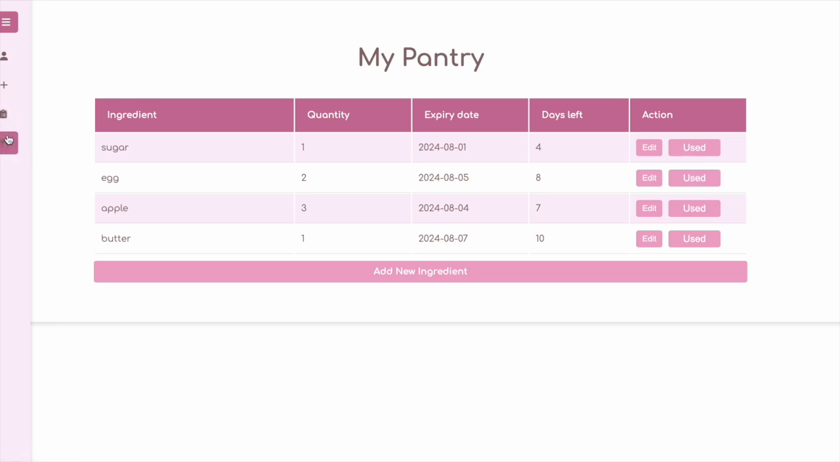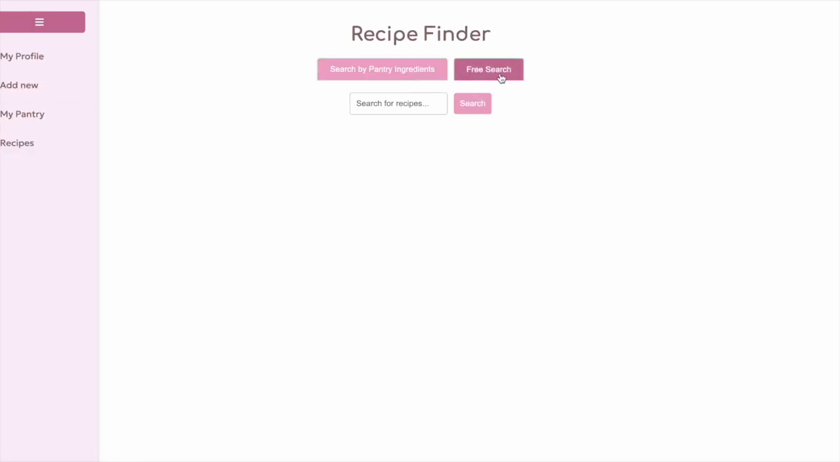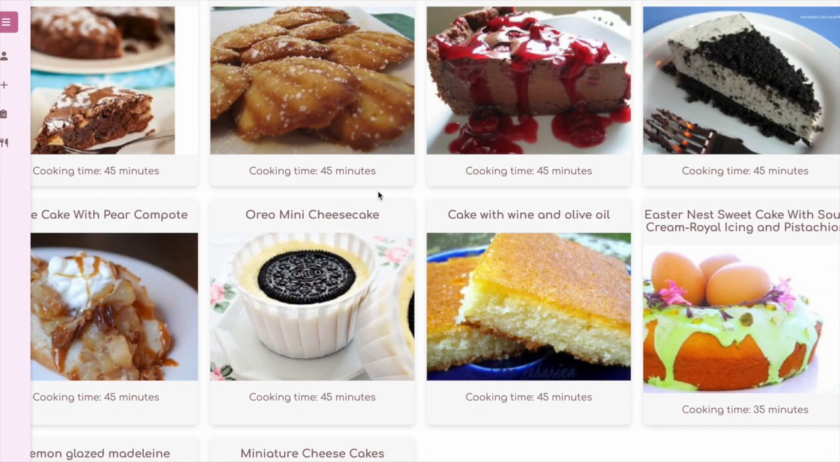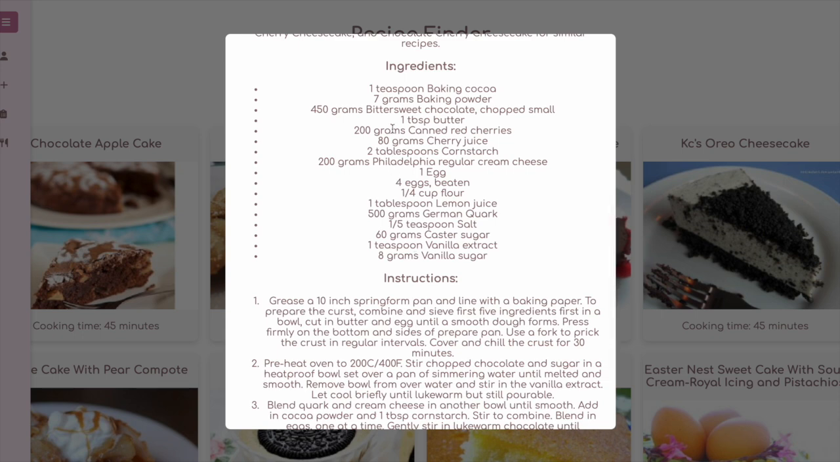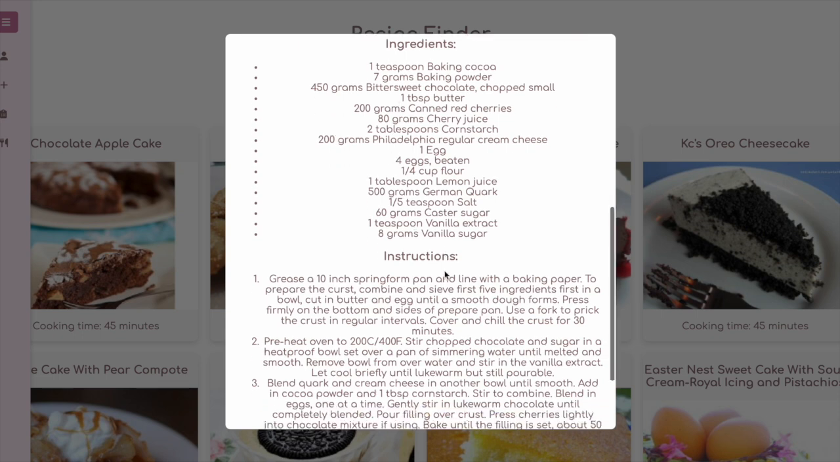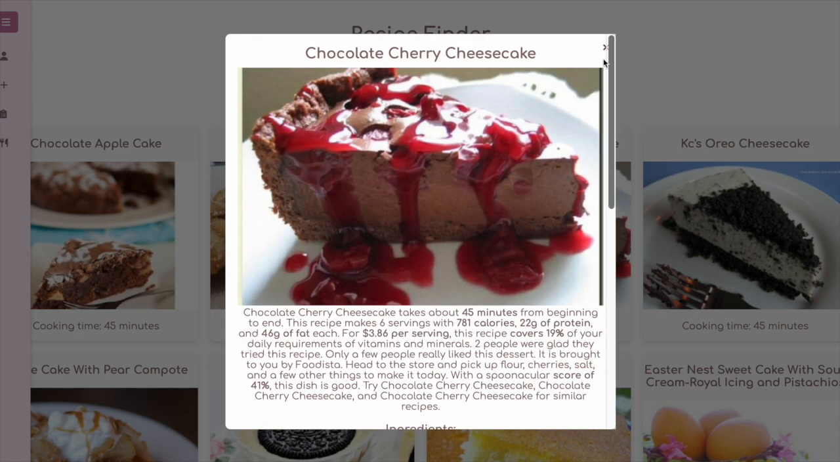So next, this is our recipe finder. There are 2 functions within this one page. First will be the free search function, where you can just search for any recipe of your choice, and it will be automatically displayed here. And you can click in to view the recipe, which includes a detailed list of ingredients as well as instructions.